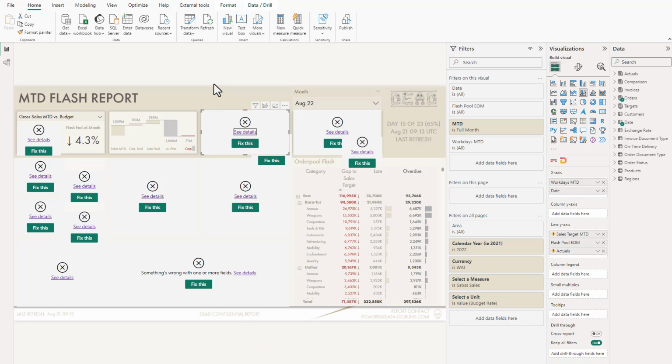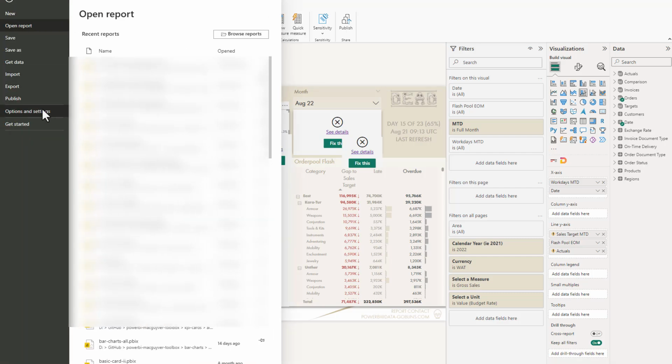And that's obviously problematic because we might want to rename things, we might want to move things around. So how do we deal with this? Well, there is a way that we can deal with this. There is a solution. What we have to do is first save this report in PBIP format.